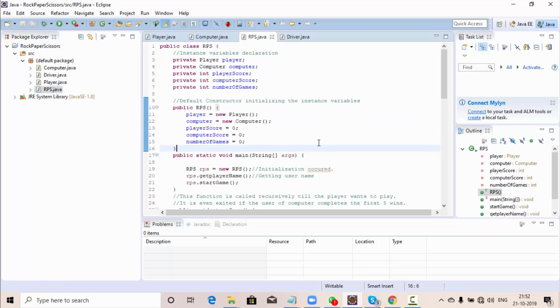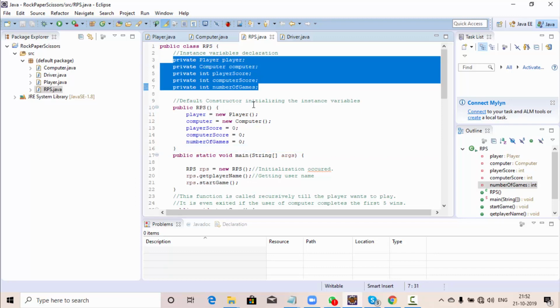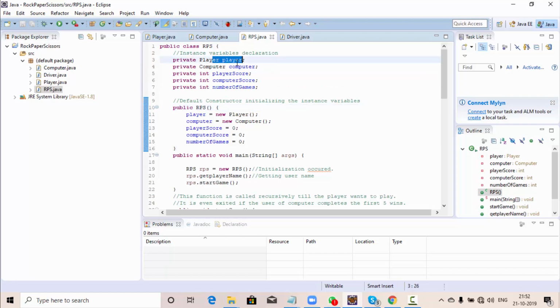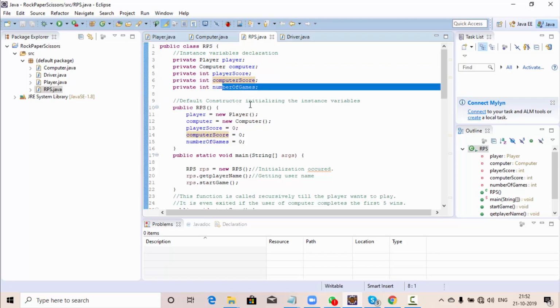This contains the main function, and now we are going to utilize all the 3 classes which we have already created. Inside this RPS, which contains the main function, we have a few instance variables at the top: the player class variable, the computer variable, the player score, the computer score, and the number of games that have been played so far.